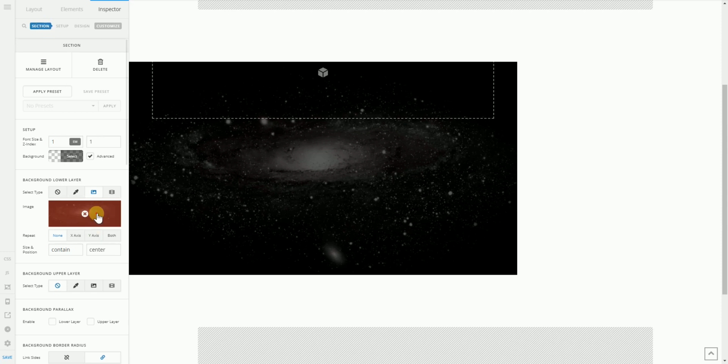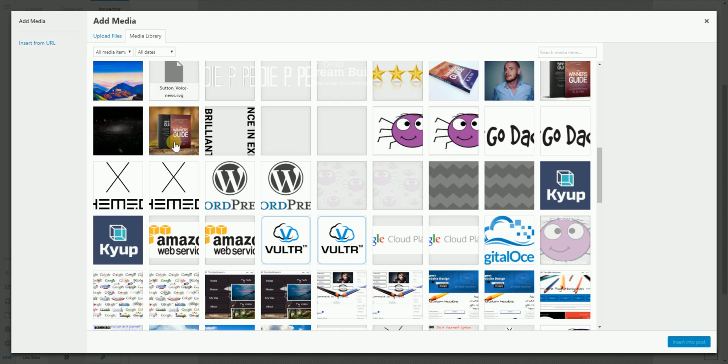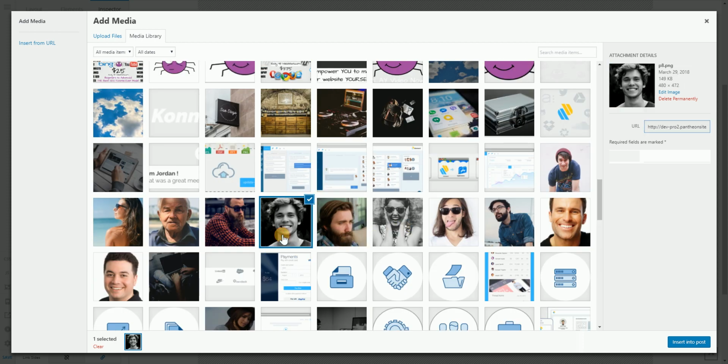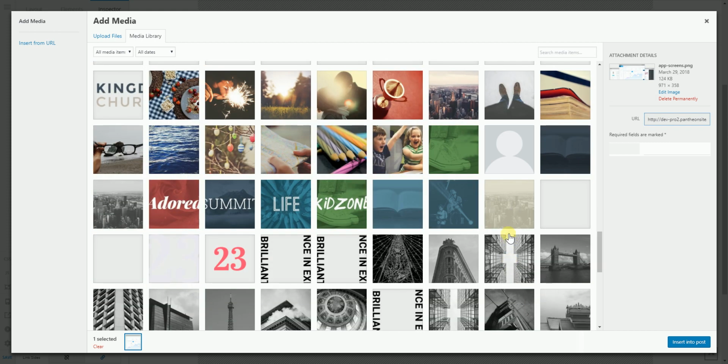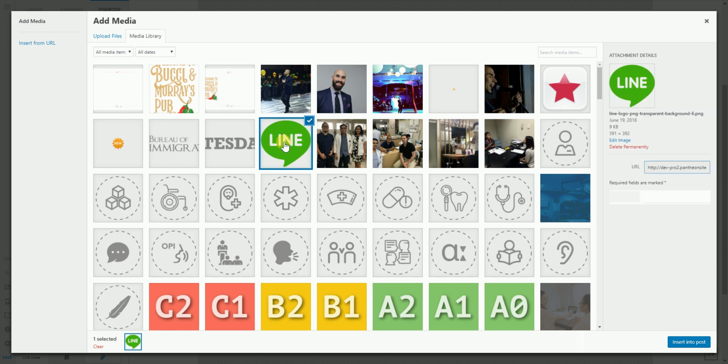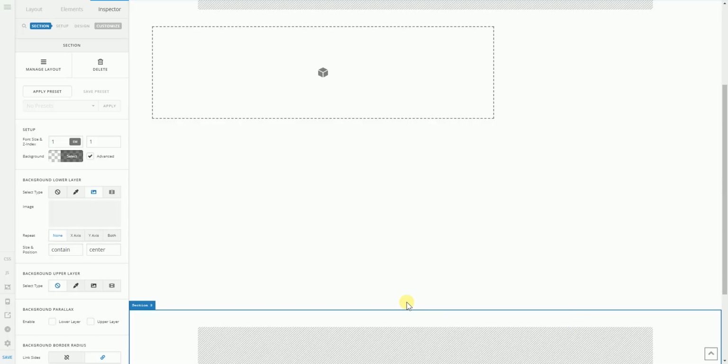So let's see if I have a portrait image in here. I don't, it looks like I don't have a portrait image, so let's just choose this one. By the way, this is an almost square image, 390 by 390 pixels. So let's insert this one.